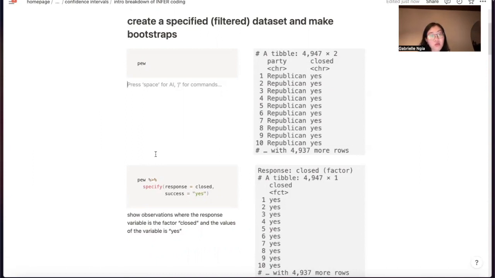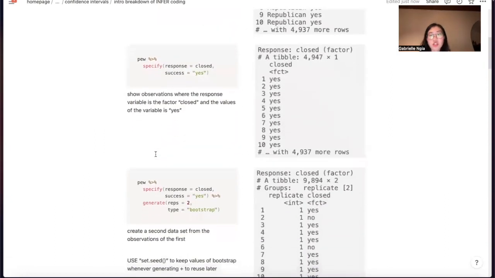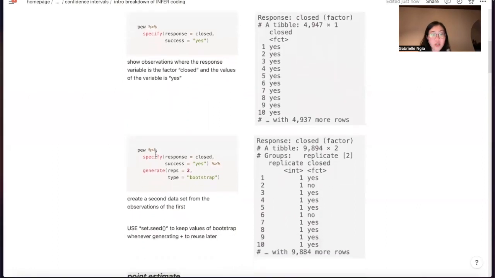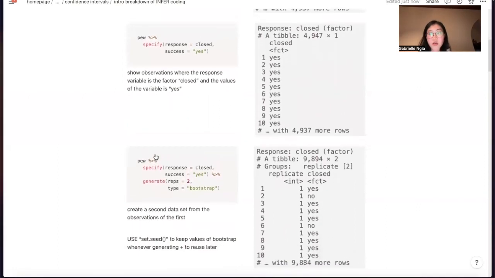In this example, we'll say that the response in this variable is called closed, and the success is an observation called yes. So to make the new function generate, we'll be making two new data sets from the observation of the first data set. We'll need to specify this type as bootstrap, just so that R knows that it'll be sampling from Pew's closed variable column with replacement. Looking at the screenshot next to this code, we can see that the replicates consist of yeses and nos. This is fine because we determined success to be yes, and this generate function is solely being used to create more data. The success part of the code will come later.